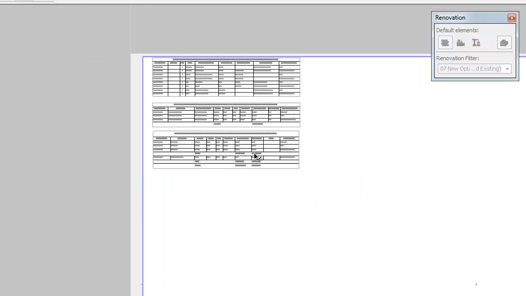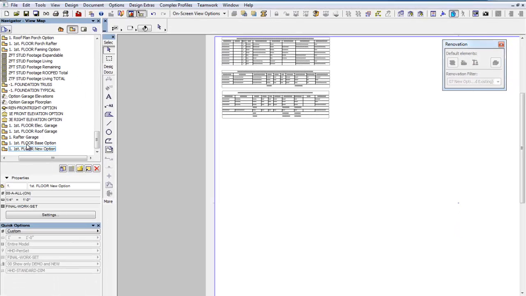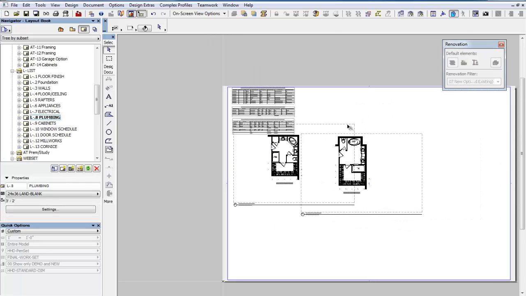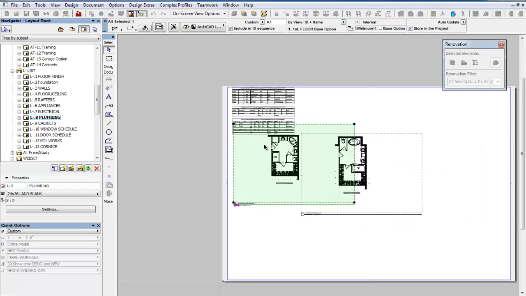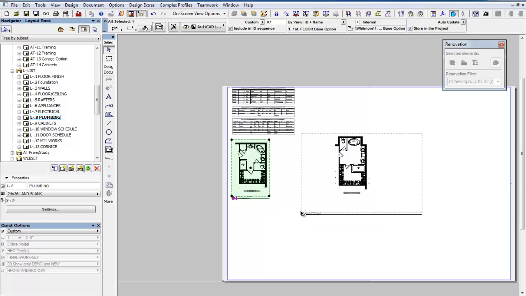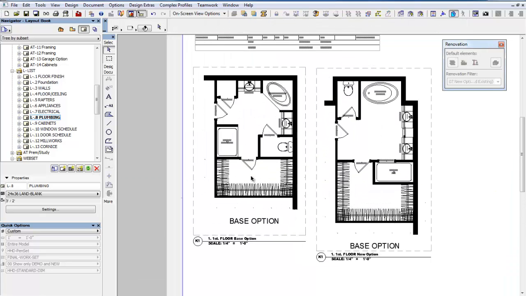So now I've got this done, and what I'm going to do now is bring in the views which we saved. So first of all, I'm going to bring in the base plan option and then the new option. Okay, so I'll resize these down, crop them down, and drag it over, and do the same thing for this one. And drag it over.